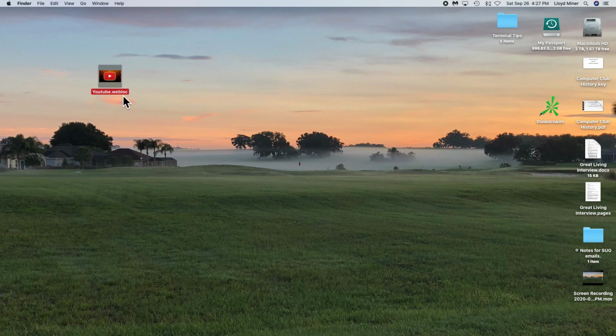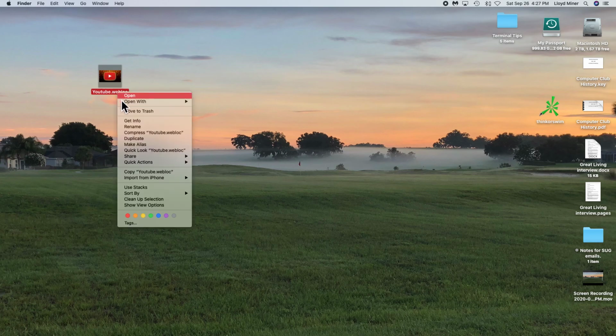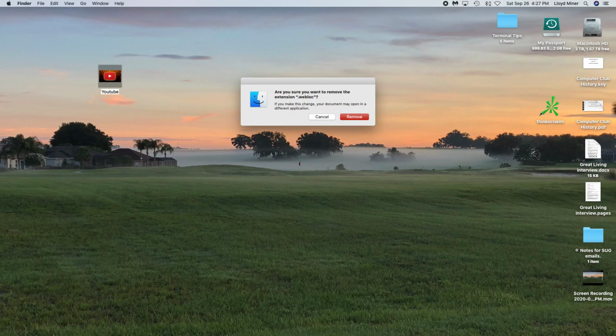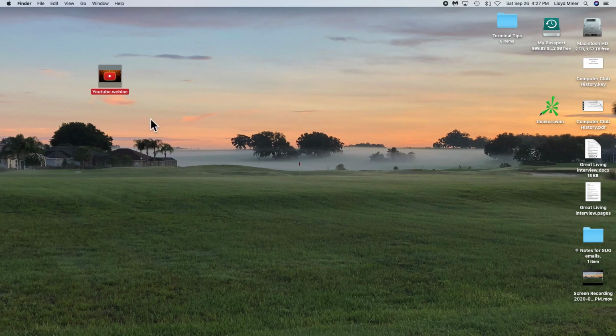Could we take out the web block on the end of it? Yes, I believe so. So I right click on it again, select rename. I'm going to take out this web block and then hit enter on the keyboard. So it doesn't, no, we can't do that. I thought you could, but you can't. You could, but God knows what's going to happen. So I'll just cancel that. Just leave it like that.